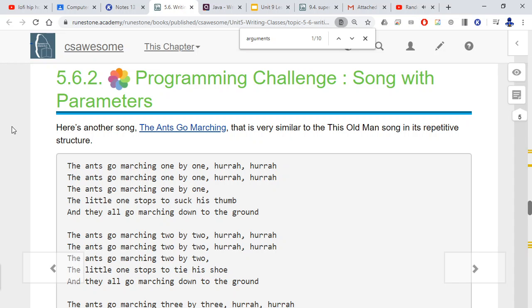Here's another song. A lot of kids' songs have repetition. Why? To make you smarter, I guess, to make your brain have more capacity. This is a song called The Ants Go Marching. Have you guys heard this song before? Do I need to play it, or you guys have heard it? You want me to sing it? No, you don't want me to sing it.